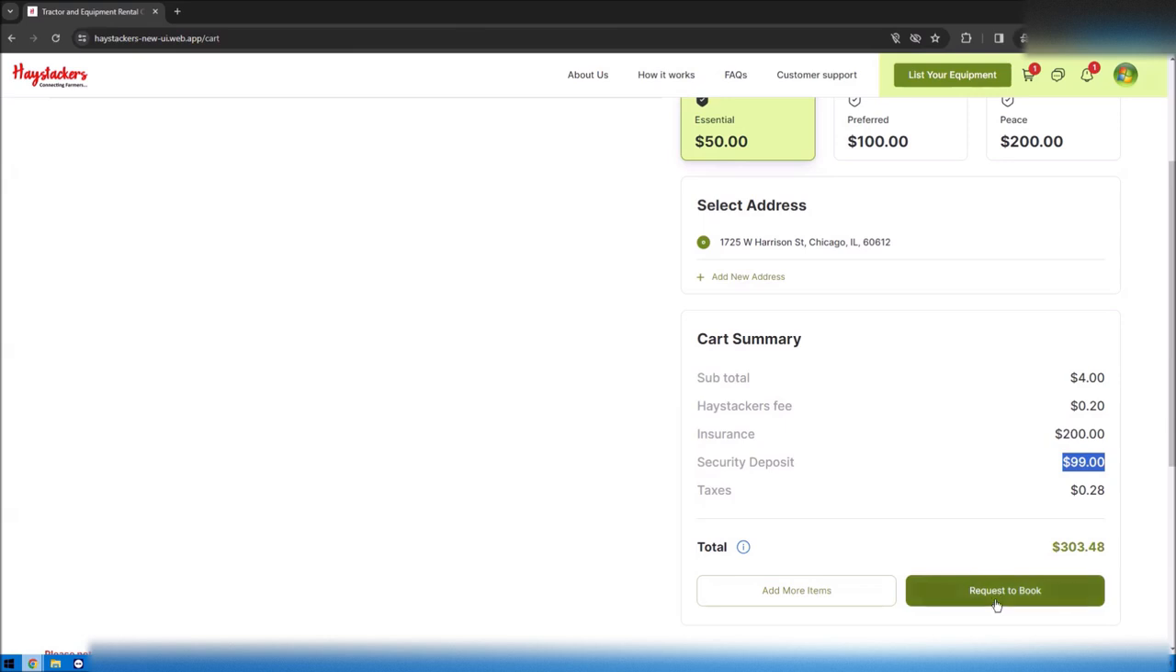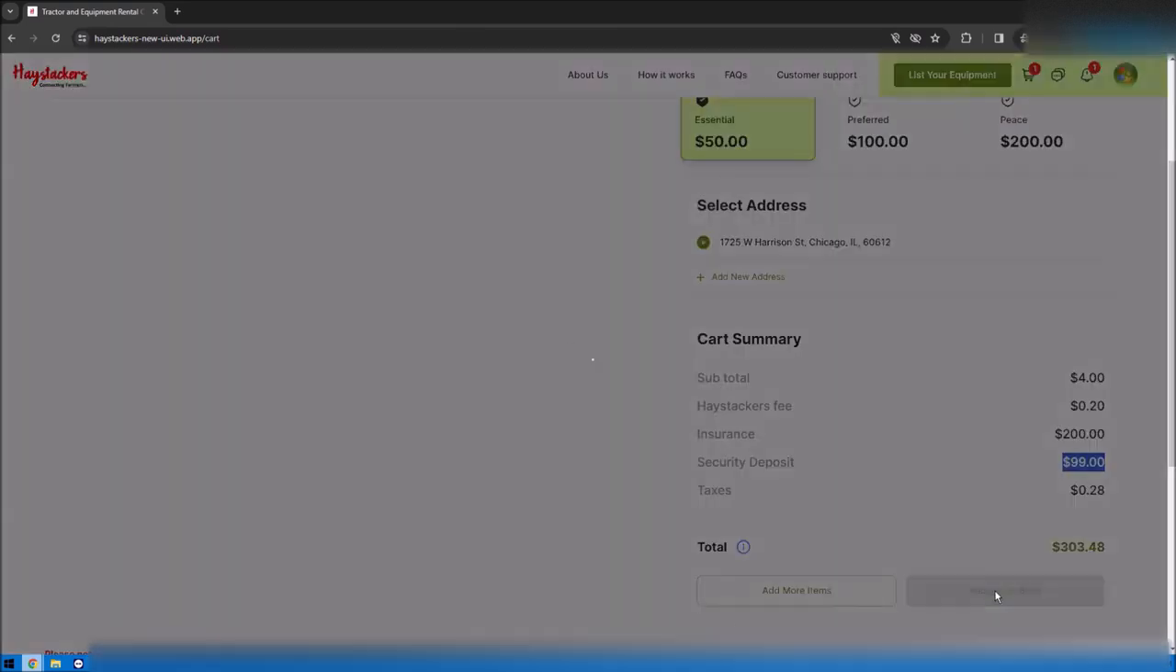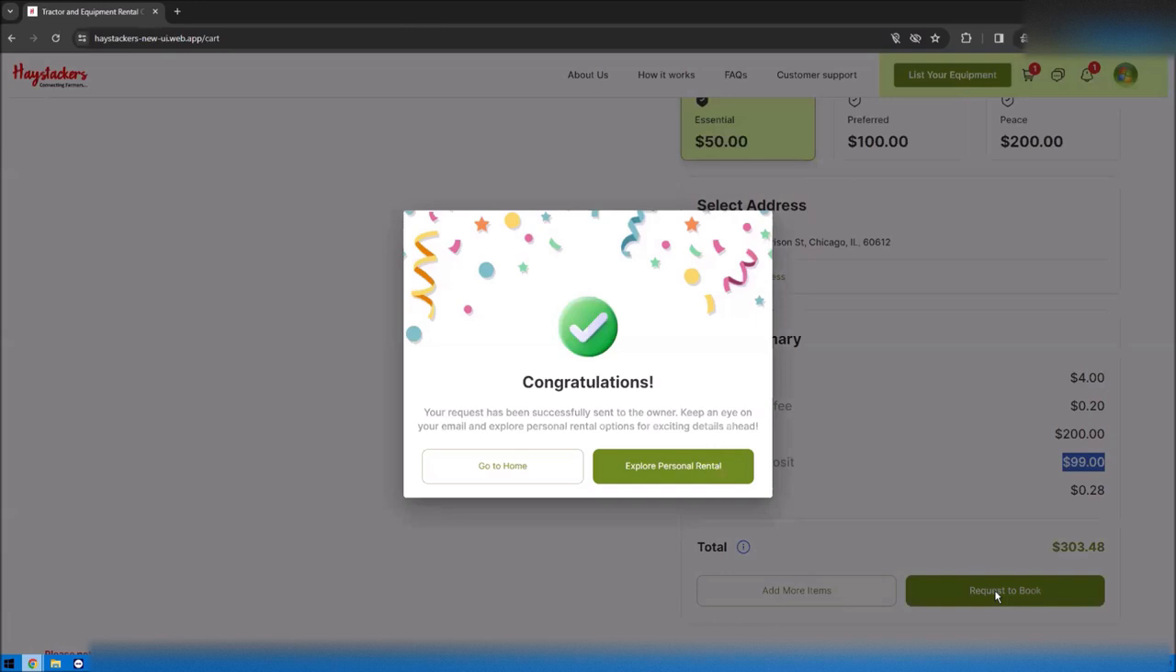After you're done, you can click Request to Book. Keep in mind, this is with manual booking, so you have to request to book first, and then you'll be able to pay after the owner accepts your request. We will go through instant booking next.